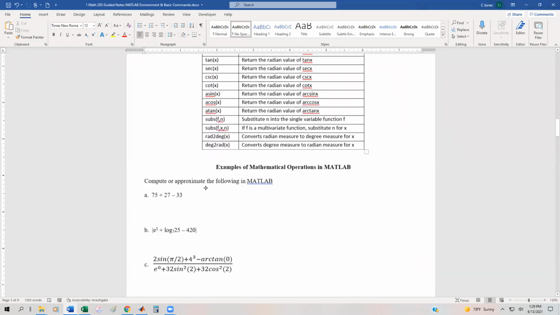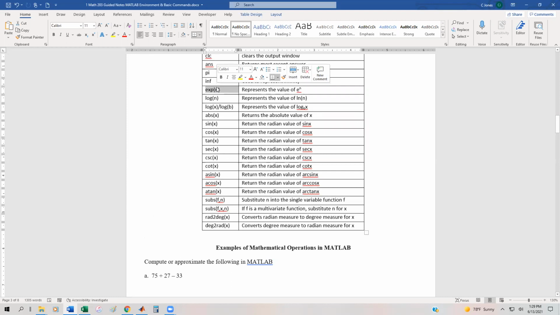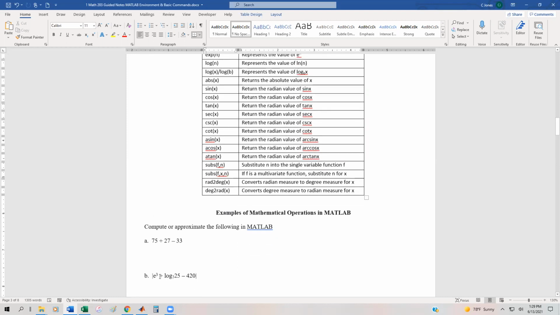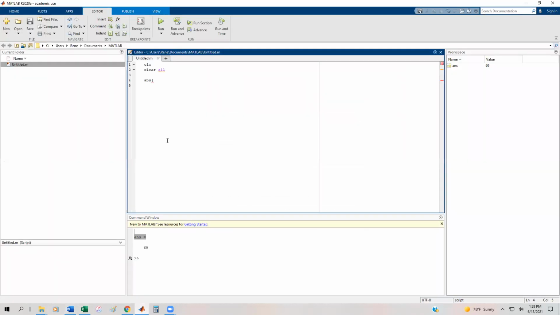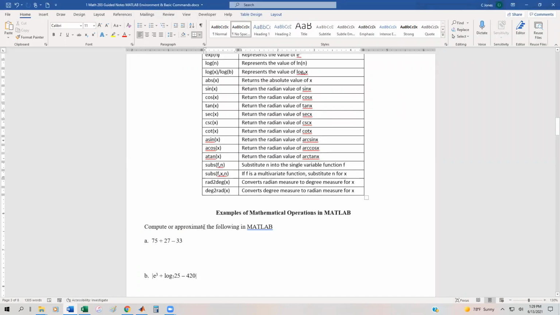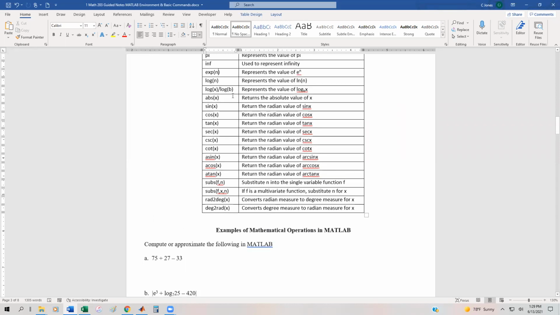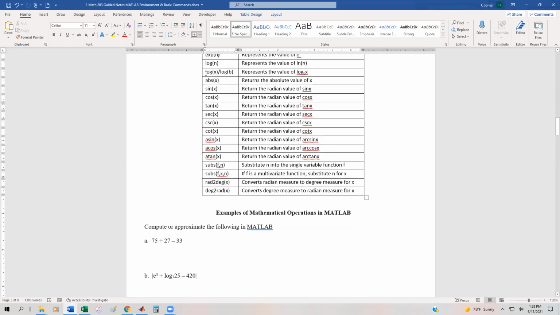Now back to the original problem, we had the absolute value of e to the third power. So we know that e is exp of n, and in this case n is 3, so we're going to have exp of 3. And then we had this log base 7 of 25. To get a log base 7 of 25, we're going to use the change of base formula.